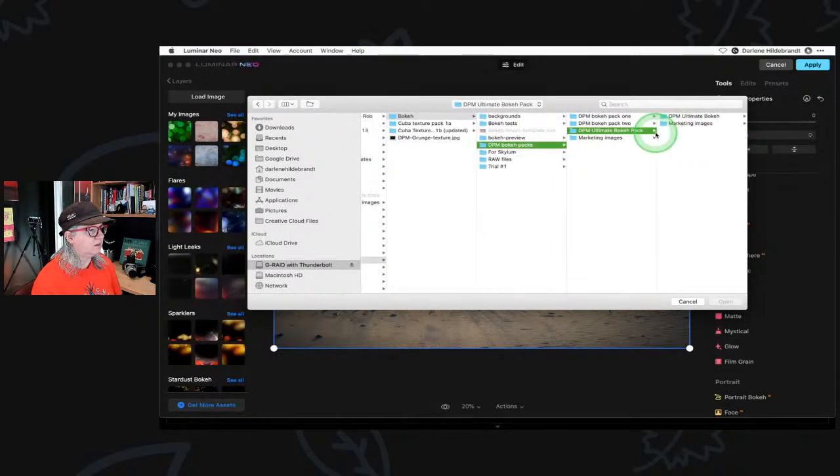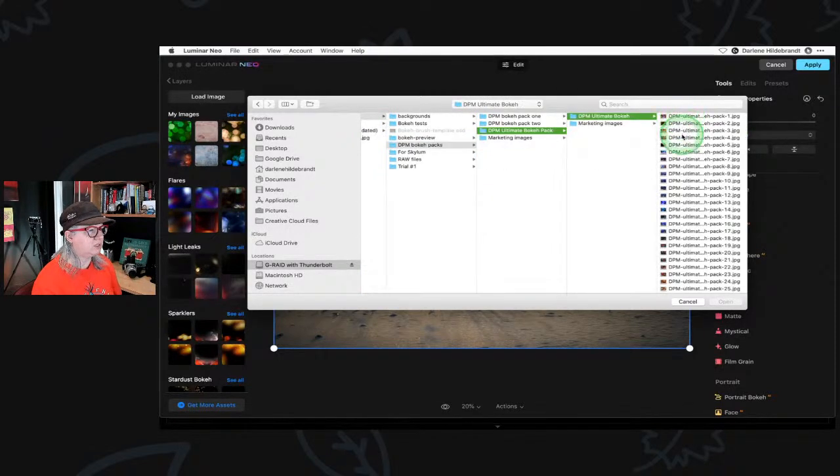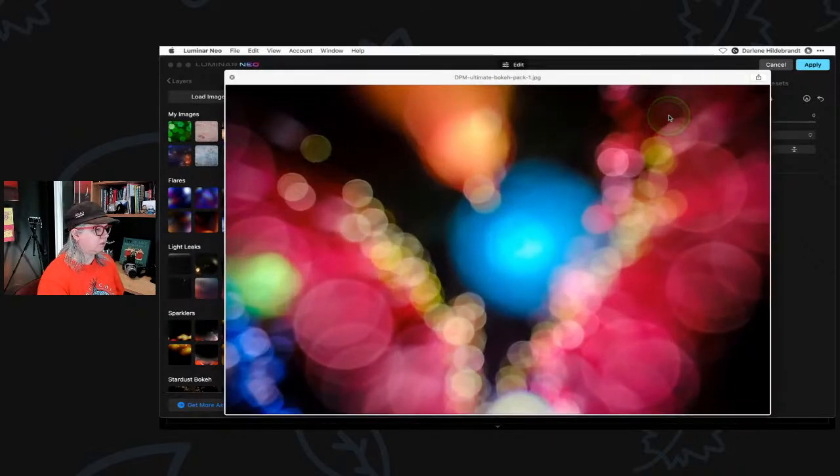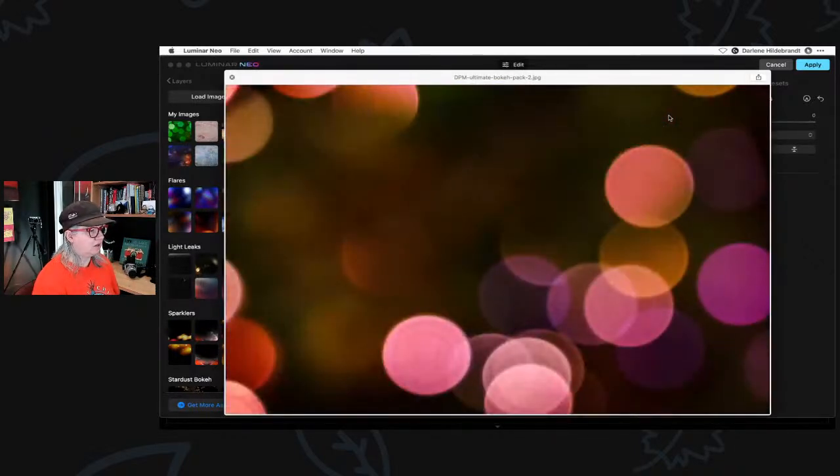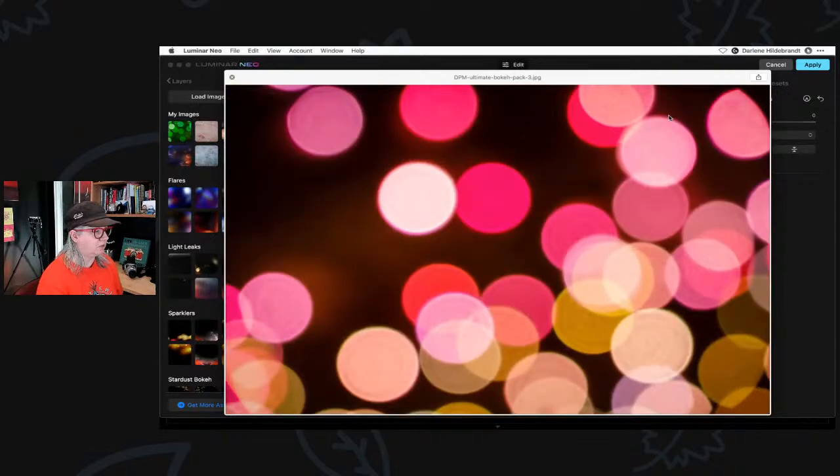I've got 50 different bokehs in here, I think. So let me just scroll through some of these. I'm looking for one that's yellow or has one sort of up the top. This one actually might work because I can also change the color of the bokeh inside of Luminar. That one might work. There's more at the top.